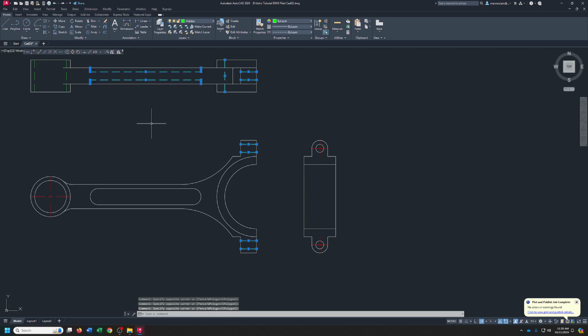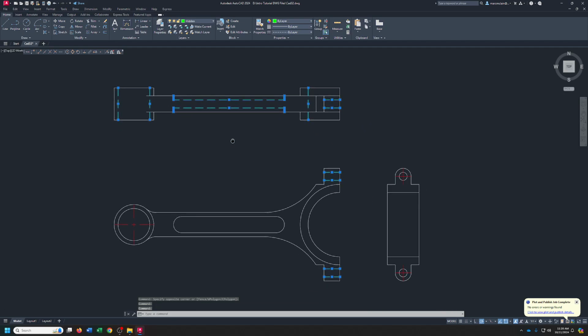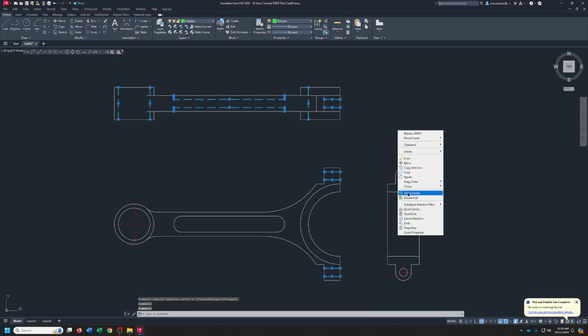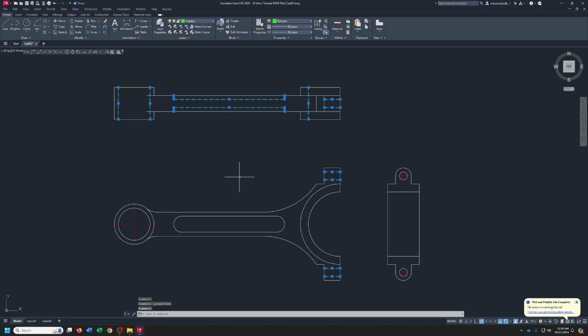Remember, if you do it this way, just fix the stuff inside, and we'll just grab this one and this one. And I'm going to right click and I'm going to go to properties. Here's my line type scale there. So I'm going to change this one to 0.5 and leave the other one alone. Hit escape a couple of times. Now those are smaller and those stayed the same.